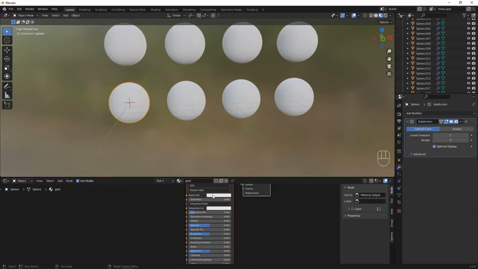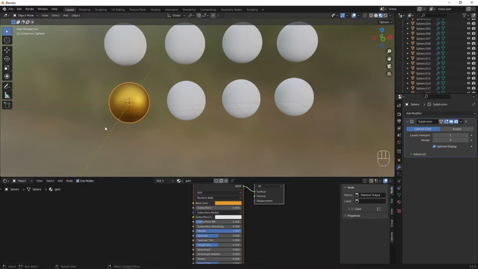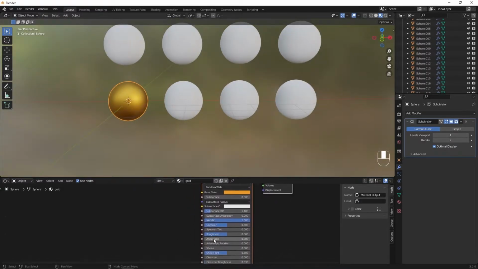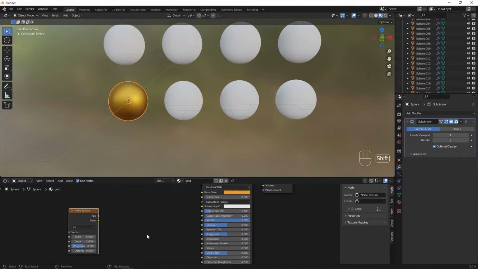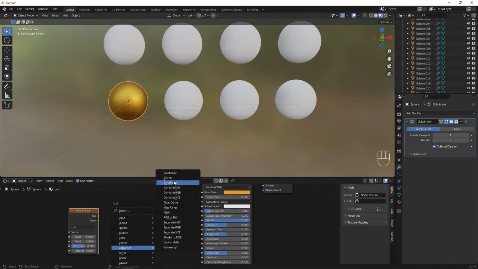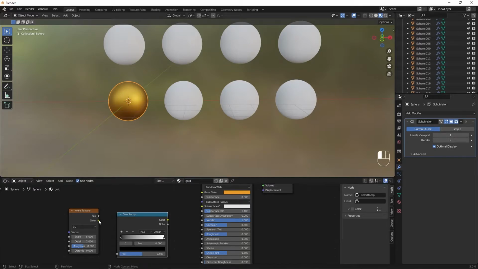Let's change the base color to something like this, and let's make the metallic 1. Okay, so we have this gold, and then the roughness. Let's do Shift A, then go to Texture and add a noise texture. Let's do Shift A again and add a color ramp. So at Converters, let's see, Color Ramp. So let's plug the color into the factor, then plug this color into the roughness.